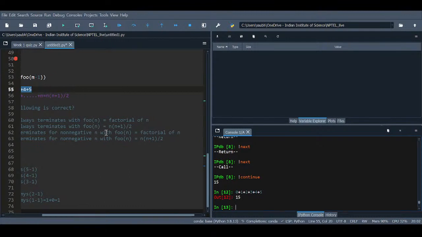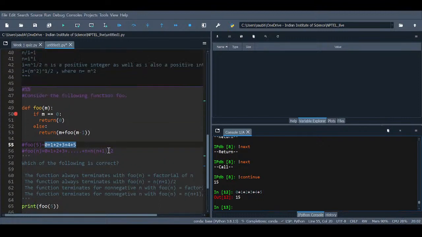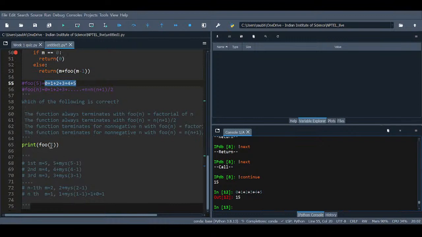So it terminates for non-negative inputs. But now think of a negative input. If I call foo of minus 5, what will happen?